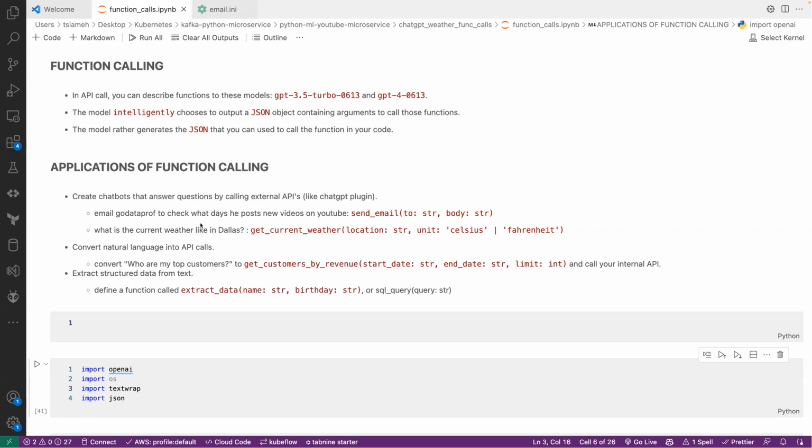There are cases where you want to ask the model, what is the current weather in Dallas? So you see it's a sentence, but you cannot feed such a sentence directly into, let's say, the OpenWeatherMap API. You need to specify the city or the location to the API. You need to specify the location, which is Dallas. That is what the API understands. But the moment you pass in a sentence, the API is not able to understand.